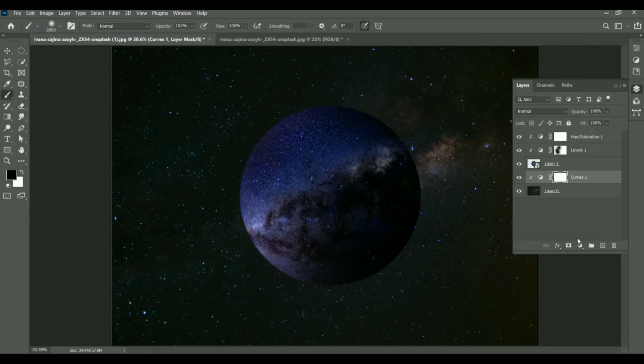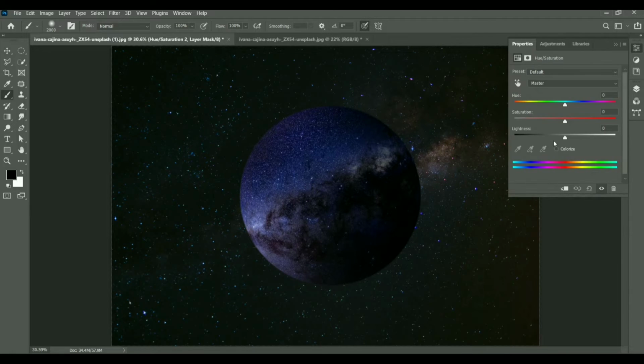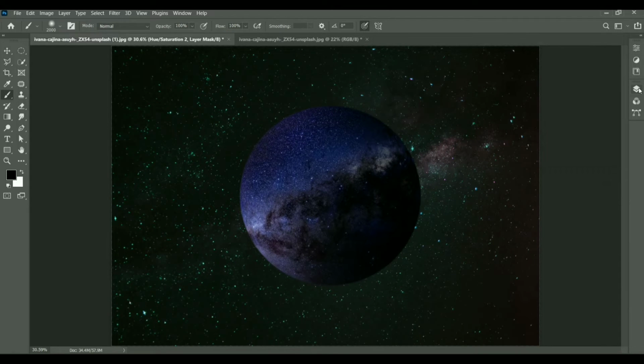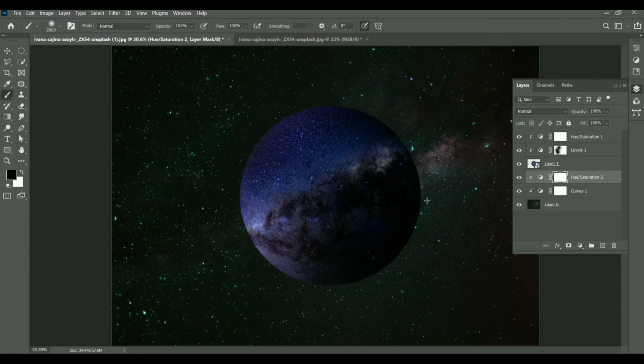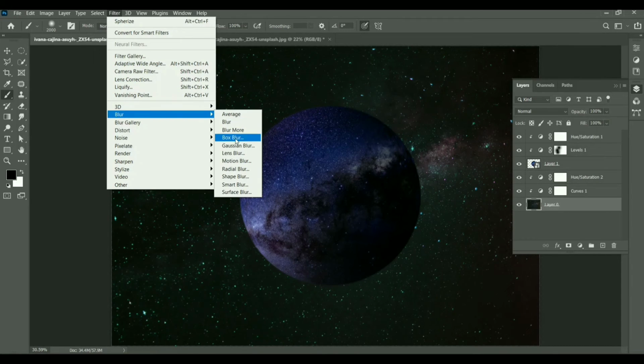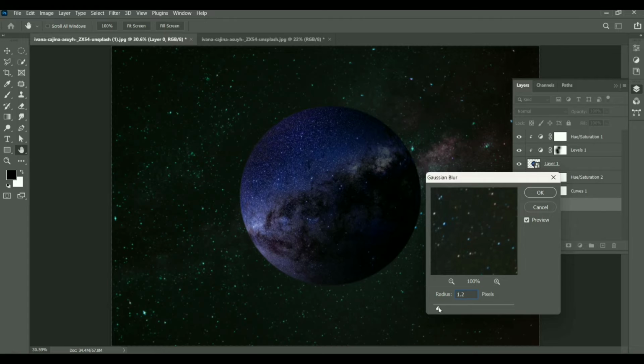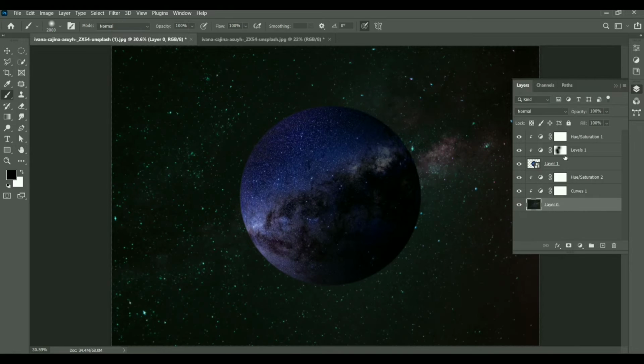Go to Adjustment Layer. Choose Hue and Saturation. Choose Clipping Mask and follow the settings. Select the Background Layer. Go to Filter, Blur, and Gaussian Blur. Set Radius to 1.5. Click here.